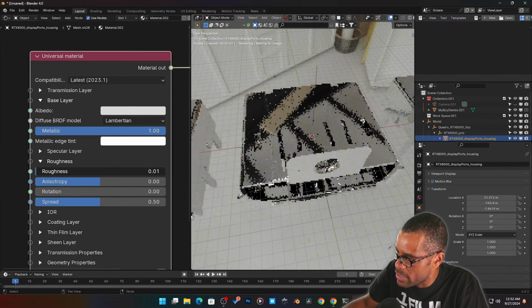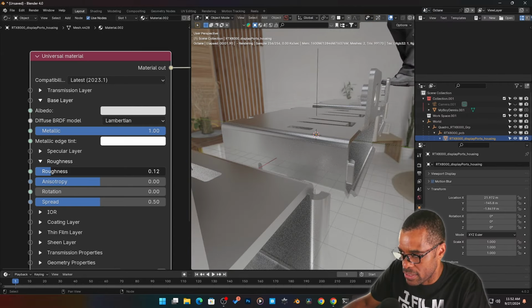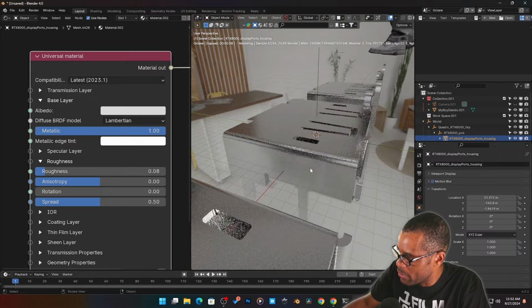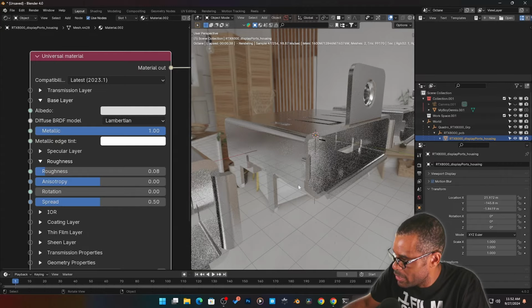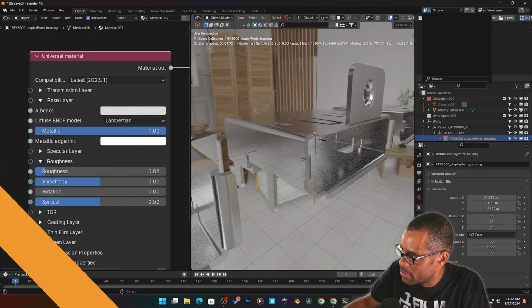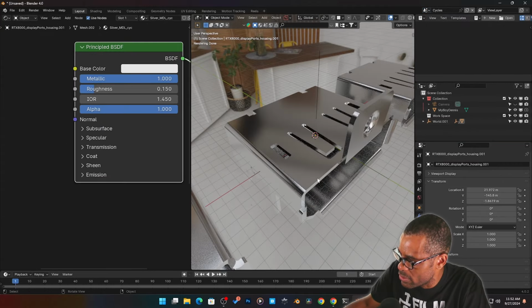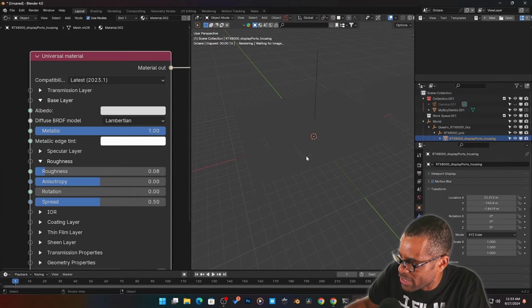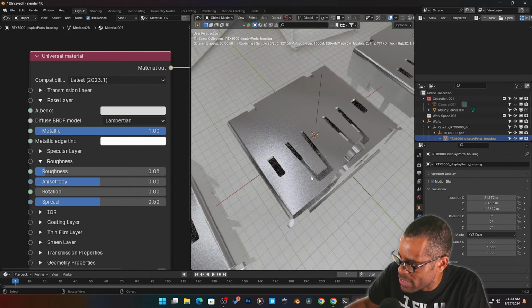Here's our roughness. Now, I will say it looks a little bit different once you start messing with the roughness. I can't put my finger on it, but it looks a little bit different. Go back to Octane. Cycles. There's Cycles. I don't know. I'll leave it up to you guys to dispute in the comments which is better. But there is a slight difference.